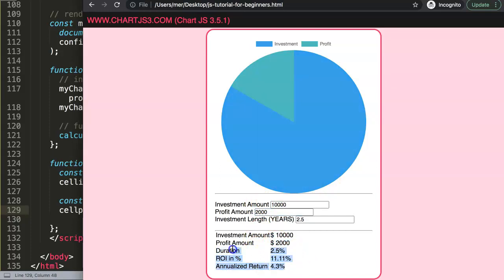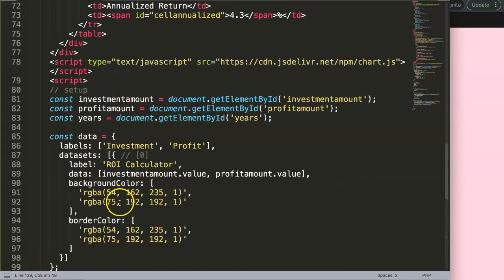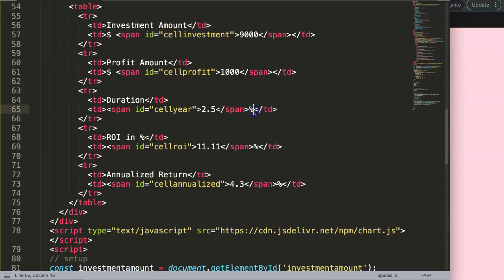All right, so let's go here and let's work on the duration. And I see the duration is 2.5%, which is incorrect. It should be years. All right, so let's fix that as well. Duration here, this should just be in years. All right. So how do we do this one?